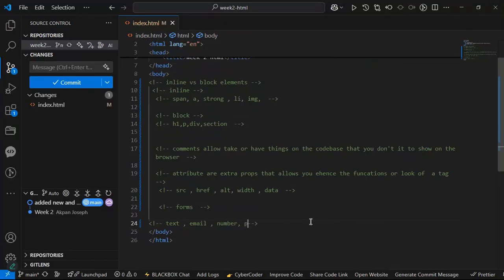We have tel, to collect telephone numbers. I don't know if you've been to a website and they ask you to input your phone number, and when you click on the box, it brings out only numbers. So that's it for tel. Once you have the input type of tel, it automatically brings out digits for you.